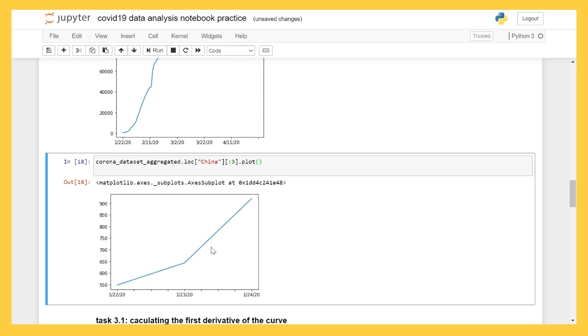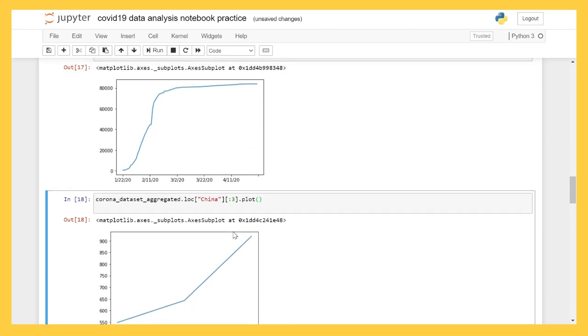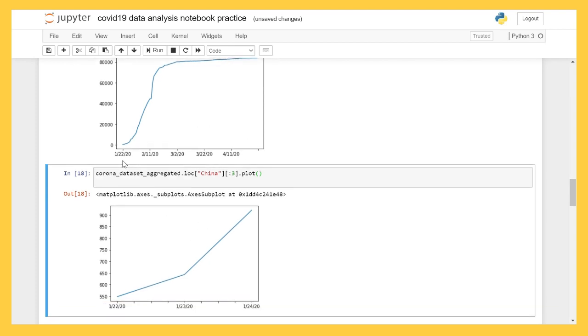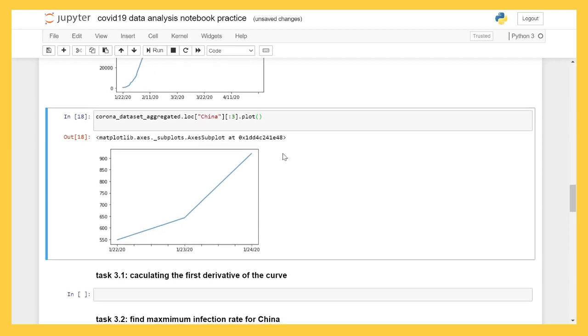And now we can see what the change was in these 2 dates. On January 22 it was around 550, and then on January 23 it touched around 650. So we had 100 cases more, and then on January 24 it was around 900. You can see this drastic change in the graph, and that was possible because we scaled it down to a very granular level. It was for 4 months, and we scaled it down to 2 days.